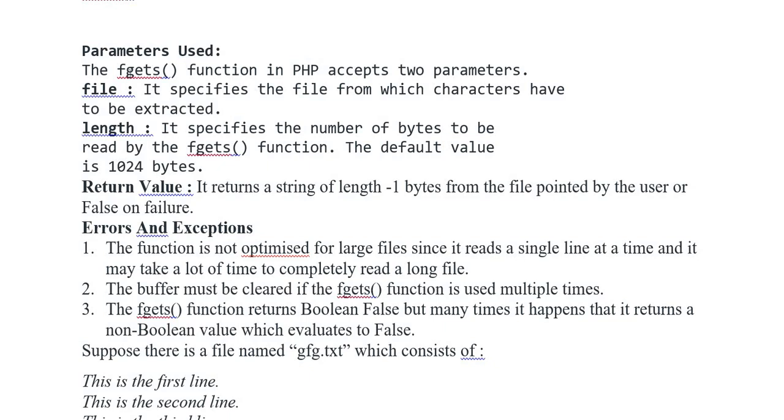Parameters used. The fgets function in PHP takes 2 parameters. The first one is file, the second one is length. File specifies a file from which characters have to be extracted. Length specifies the number of bytes to be read by the fgets function; the default value is 1024 bytes.